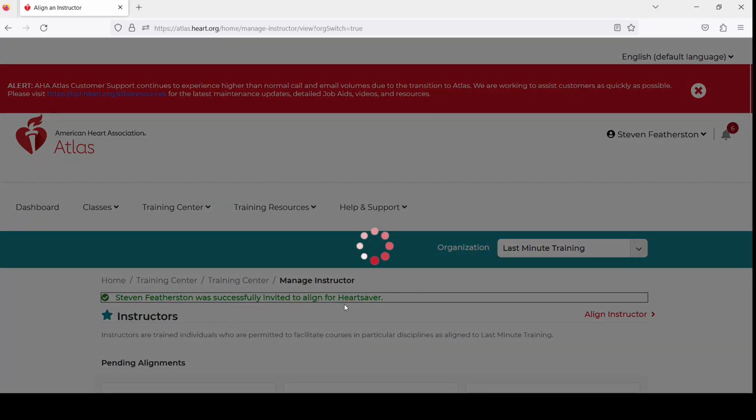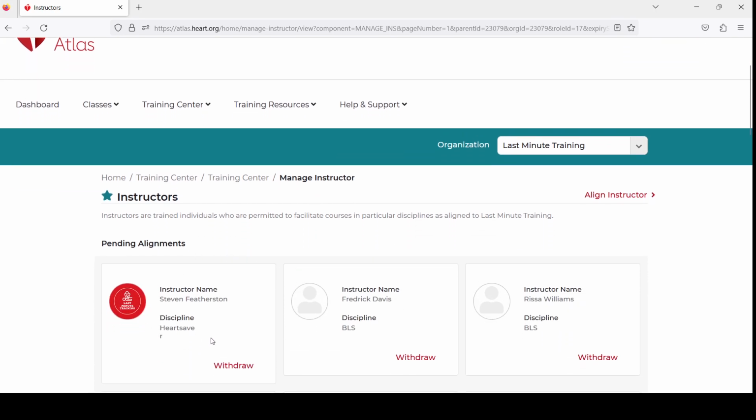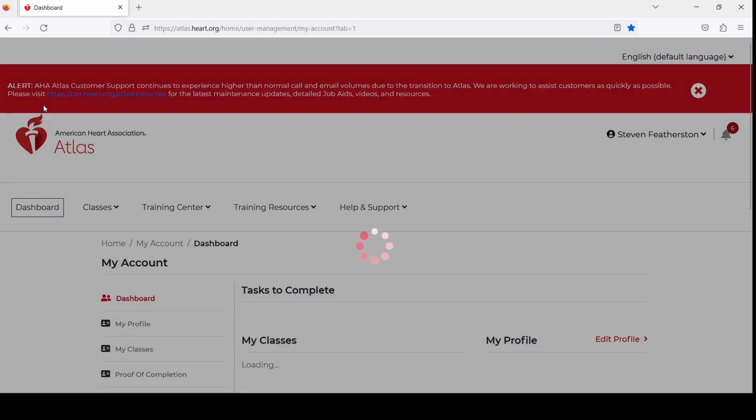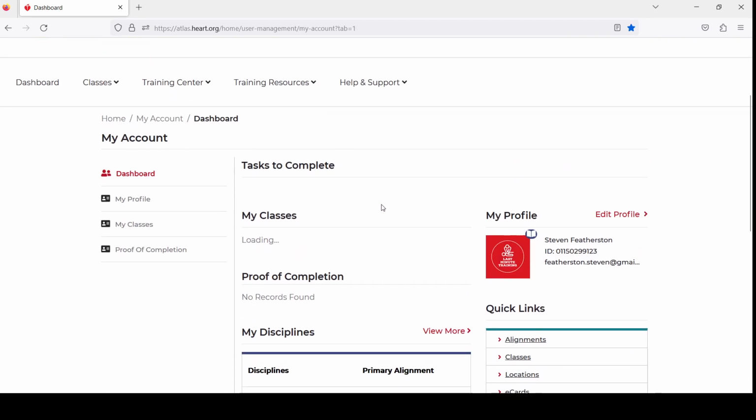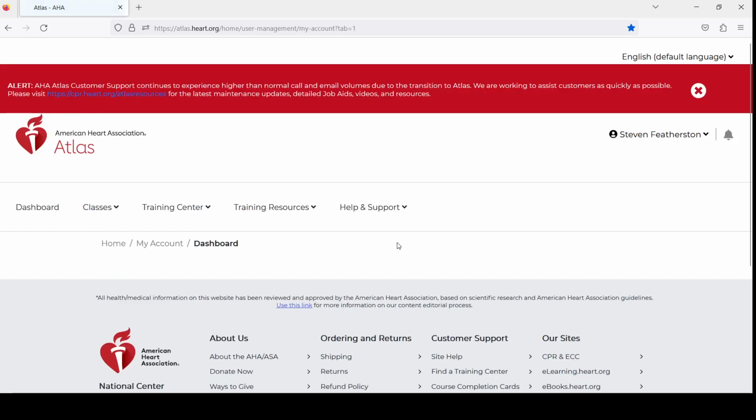I get a nice green window. A little bit of thinking going on here. Let it do its thinking. You can see now over here, I have a pending alignment to Stephen Featherston for the discipline of Heartsaver, right? I need to go in and accept that. So when your instructors log in, they'll go to their dashboard and then they should have a task to complete.